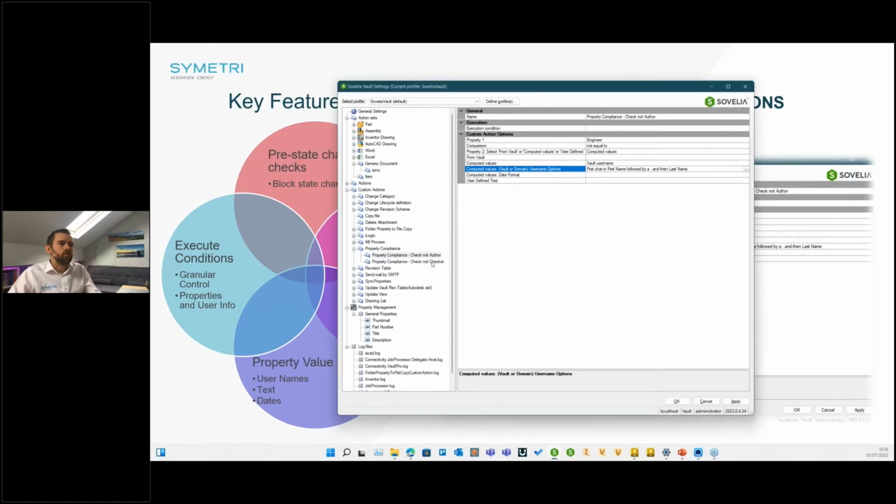If I'm approving something, I might want to check that it's not the same name as whoever checked it. So again, I could look at the check by property, and I could say, make sure it is not equal to, and again, the Vault username that's sending that through.